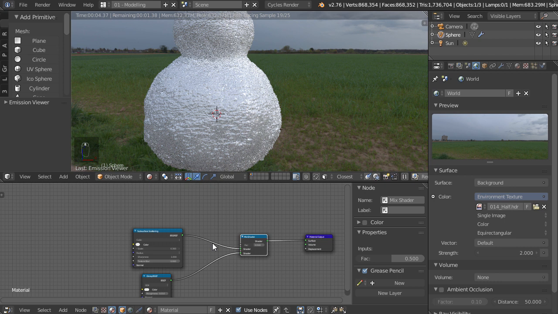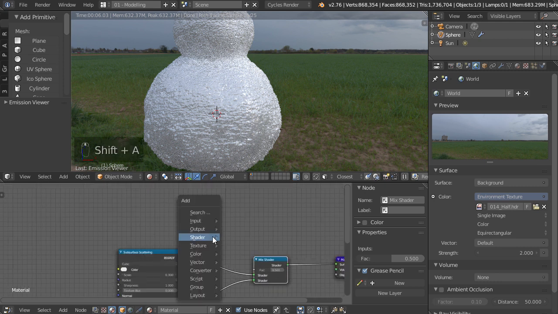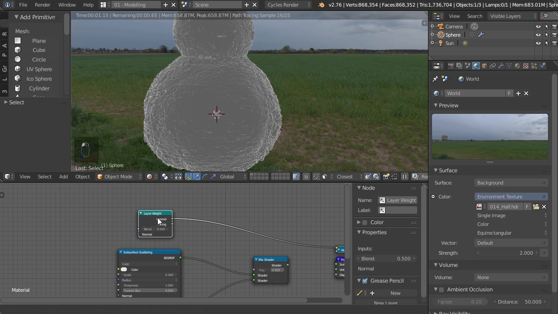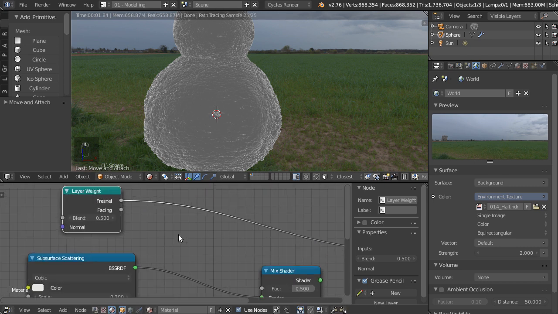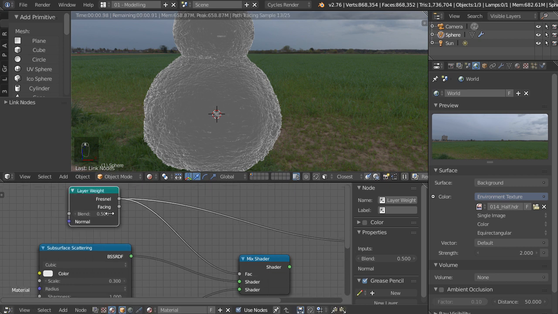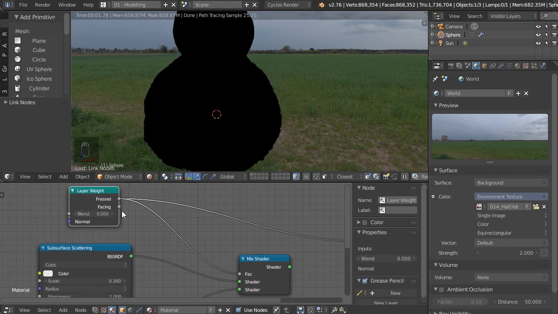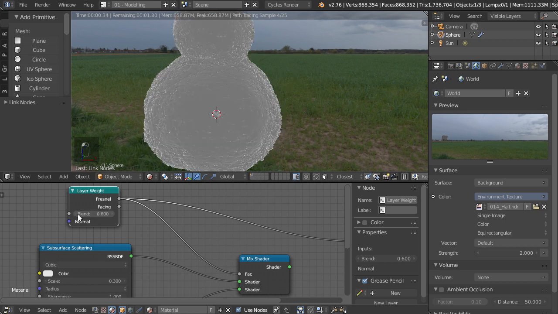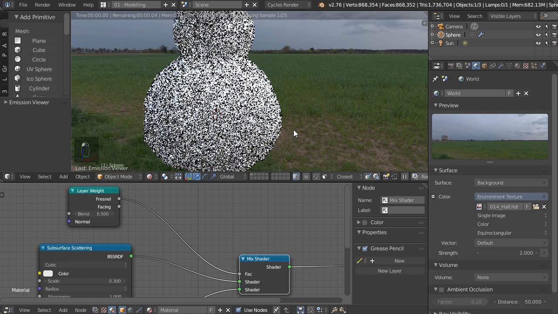However, we don't really want it to be completely shiny all the way around. We definitely want this to be based on the Fresnel value because it's going to be more glossy the more of a grazing angle that we are seeing it at. So let's go ahead and add input and layer weight. Here we see we have the Fresnel value, and 0.5 is pretty good. You can definitely play around with it. The lower that you set this, the more subsurface scattering you're going to see, and the higher that you set this, the more of the glossy you're going to see. So maybe 0.5 is pretty decent.